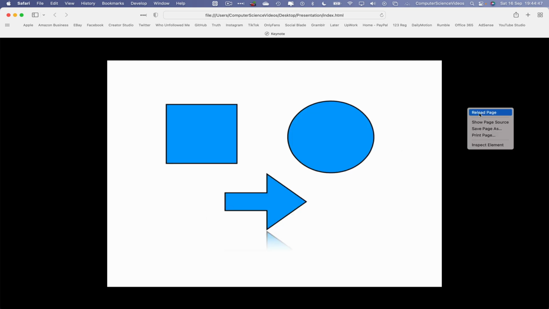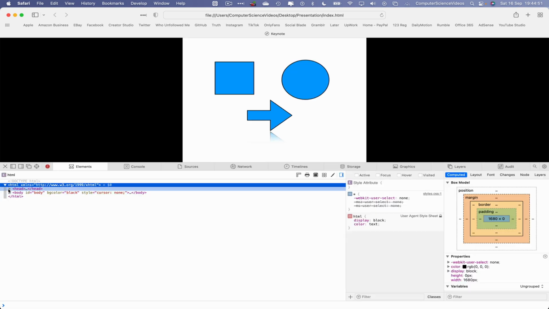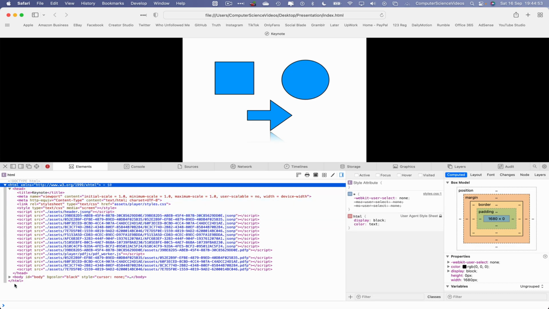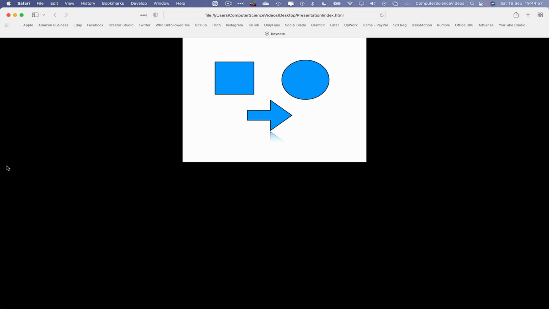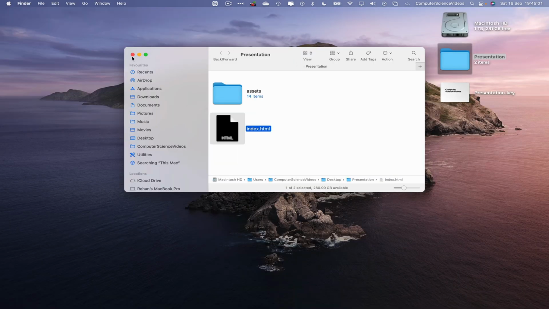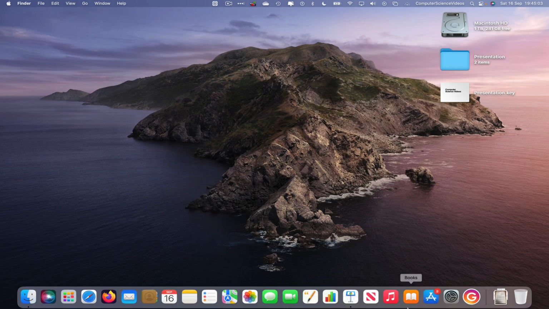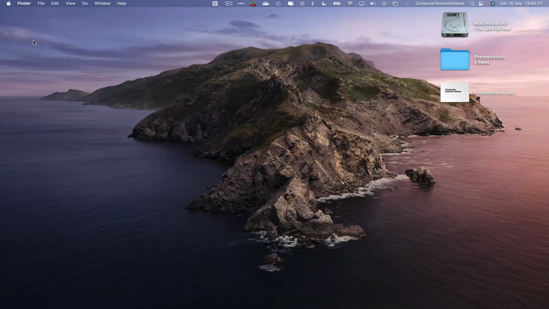What we can do is right click, inspect the element to look at all the HTML code that was generated through the export feature. So let's now close out of this. Let's now quit Safari. Let's now close Finder. Let's now go all the way down to the dock, go back to the Keynote application, quit Keynote. After that, for this video, I'll see you guys in my next tutorial.